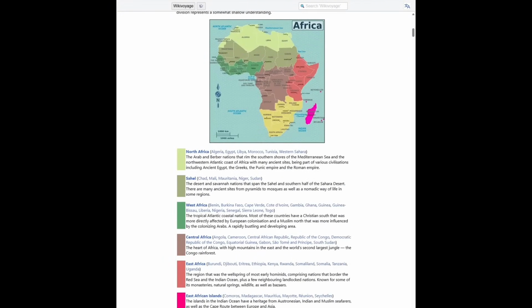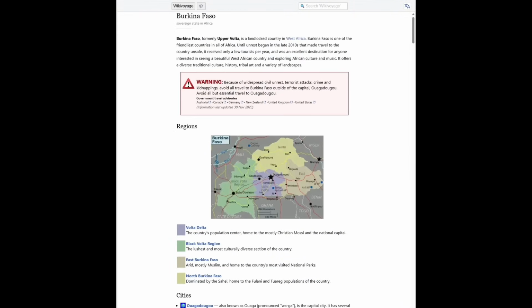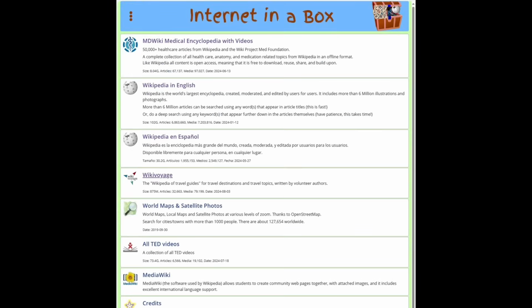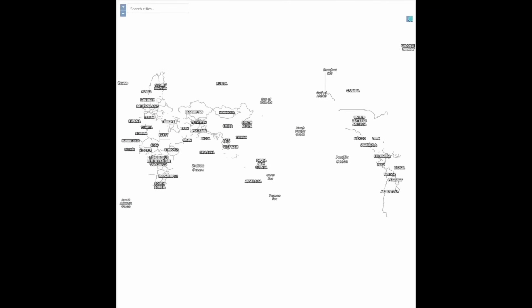And this is pretty cool, pretty informative. Let's look at something also a little obscure, like Burkina Faso in Africa. And there's the warning. It is a kind of a tumultuous location. Travel at your own risk. In my experience, it's not too bad, but I travel a little differently than most other people. So, a little bit of warning.